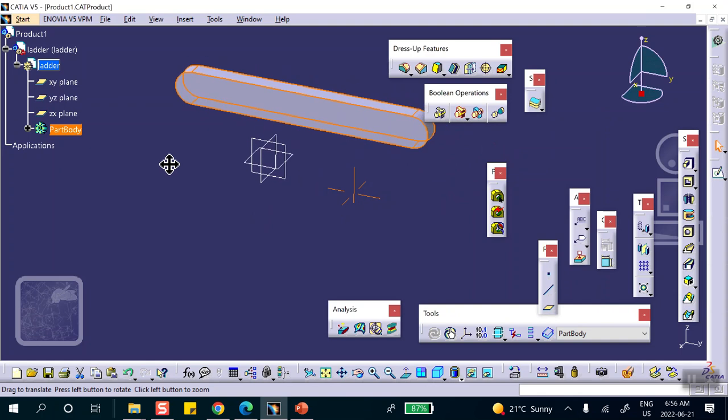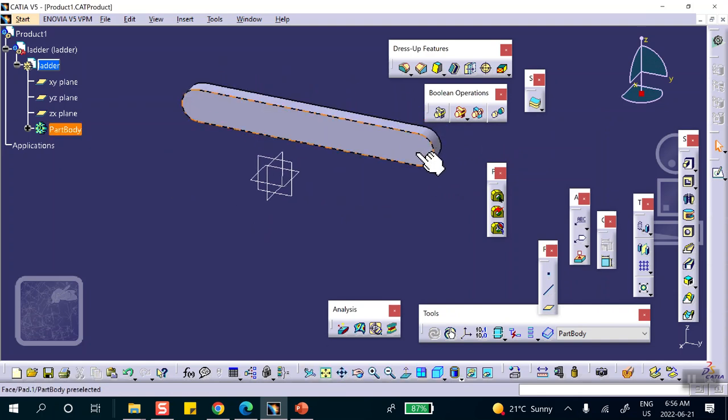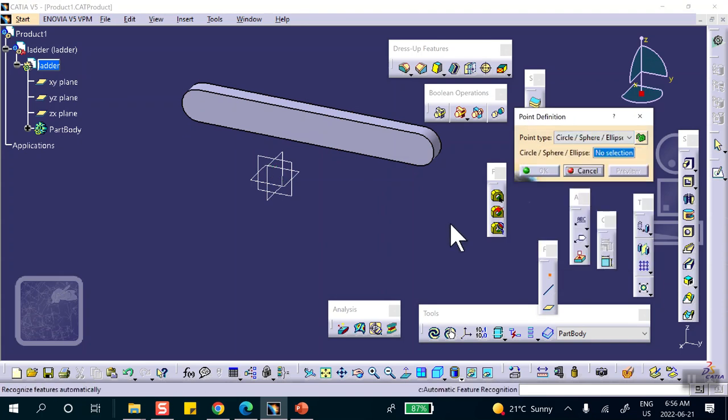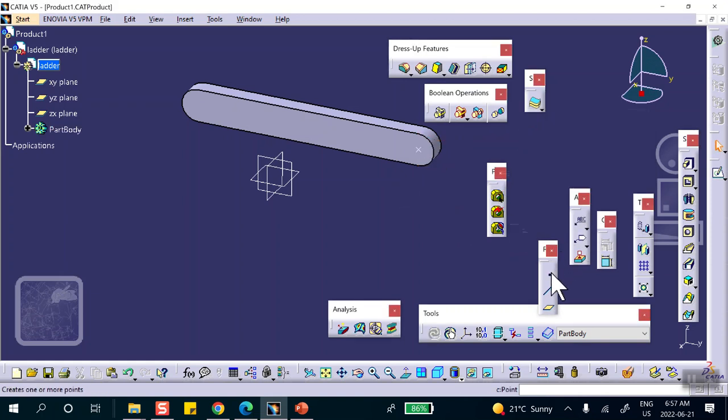All right. The other thing that I'm going to do is create 2 points, one at this end, one at that end. So let's do it in this ladder part. Click on the point, and there are different ways of making the point. I'm going to use the circle and sphere's ellipse center. So I select that. Notice that the point is going to be created right there, and I do another one on the other side.